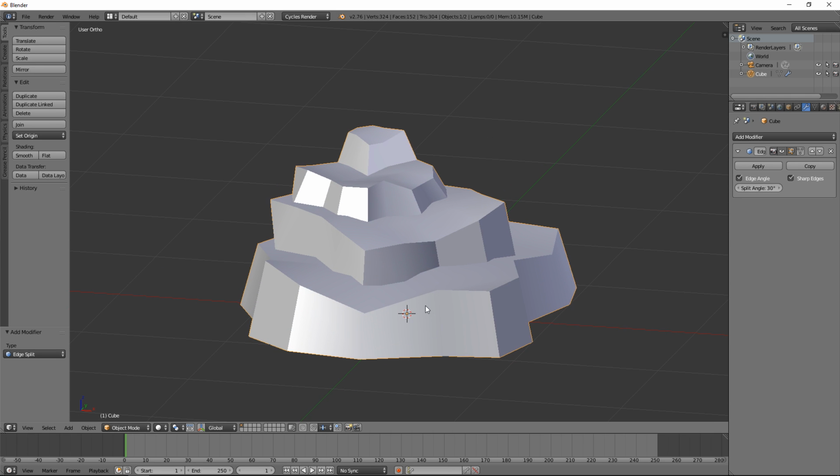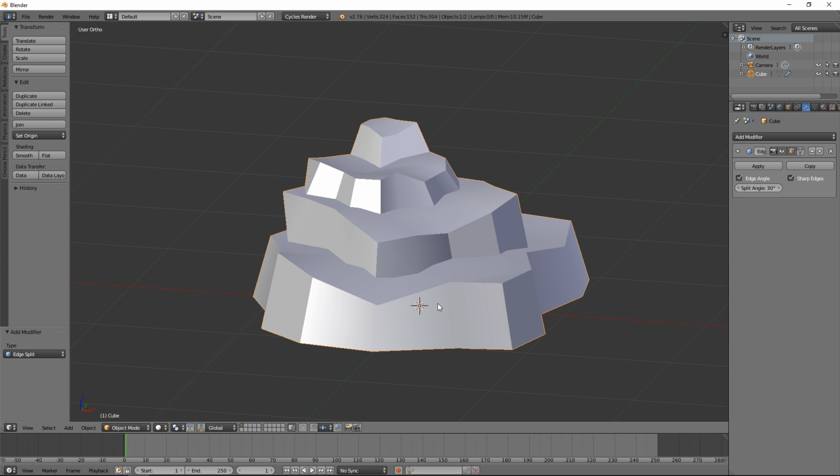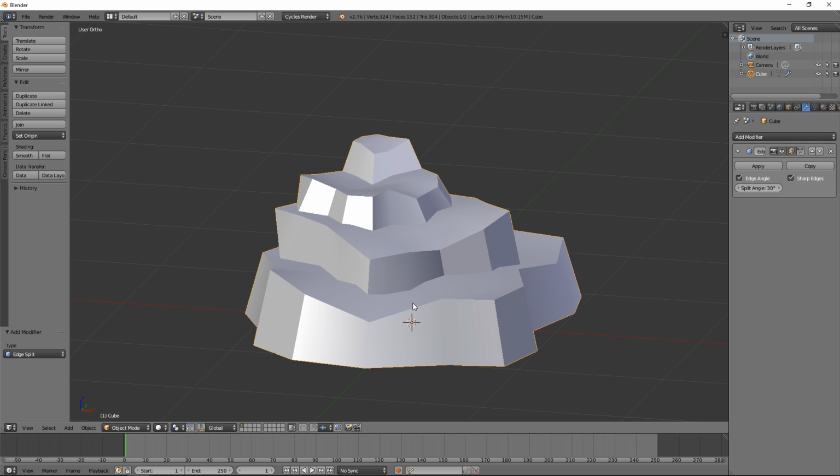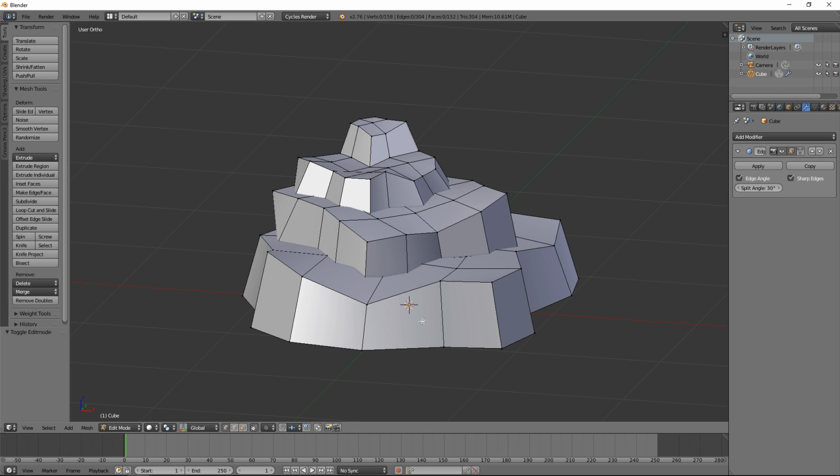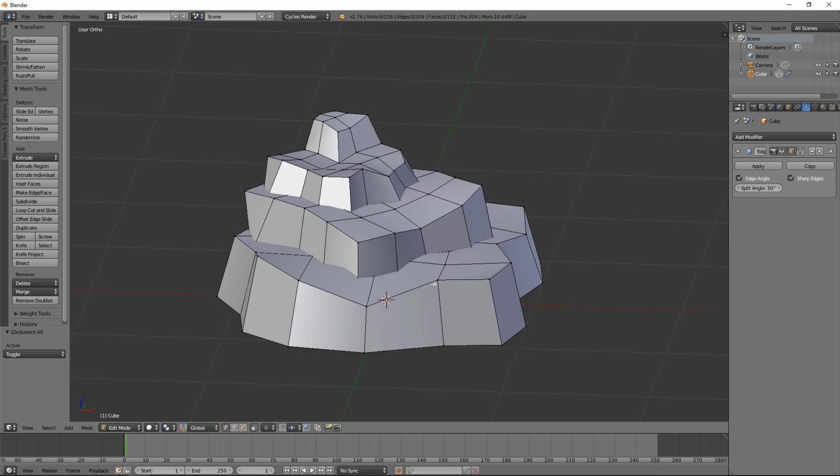Okay, so we basically have our rock here. So the next thing that we need to do is actually start on the material for the rock. We're going to start by unwrapping this object first. So if we tab into edit mode, we have a couple of options.